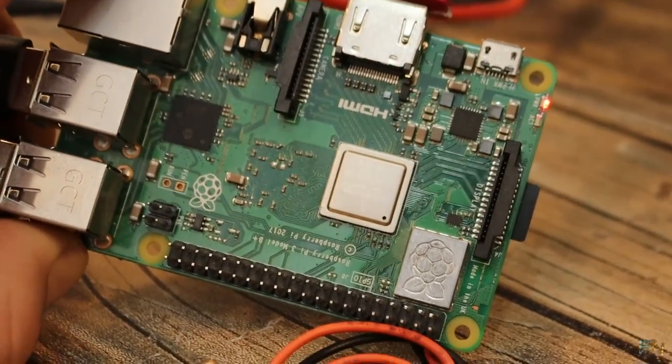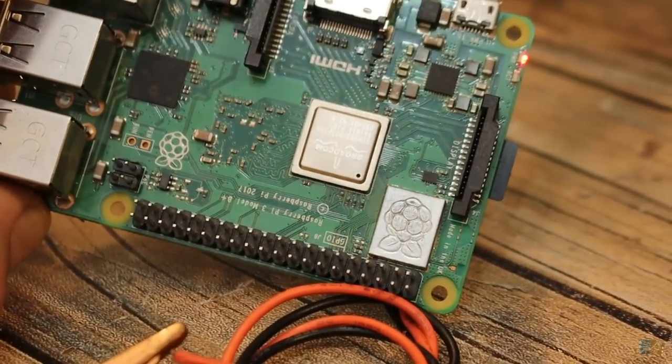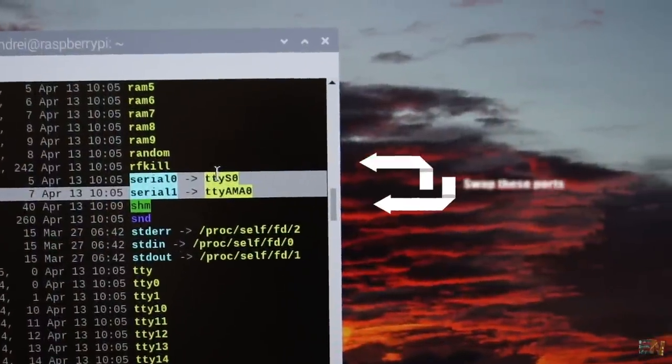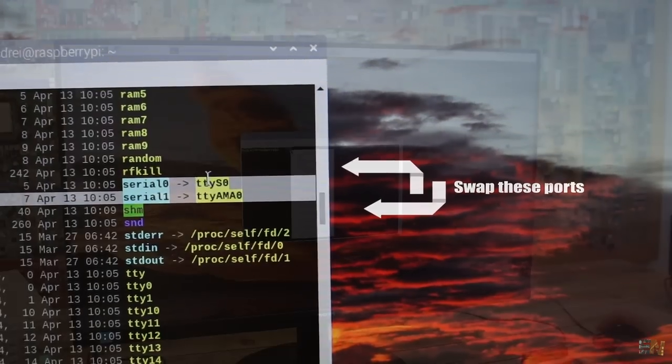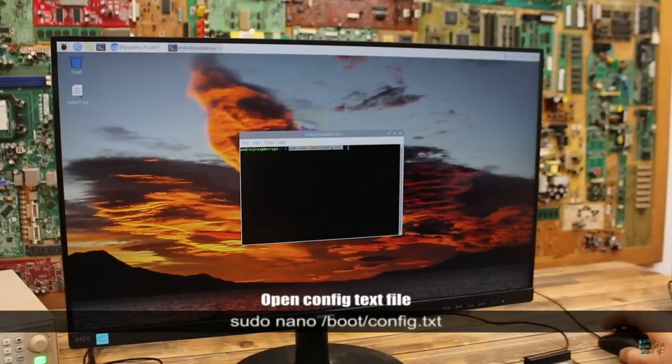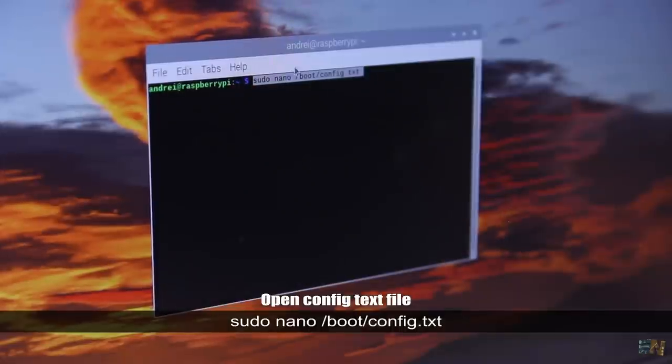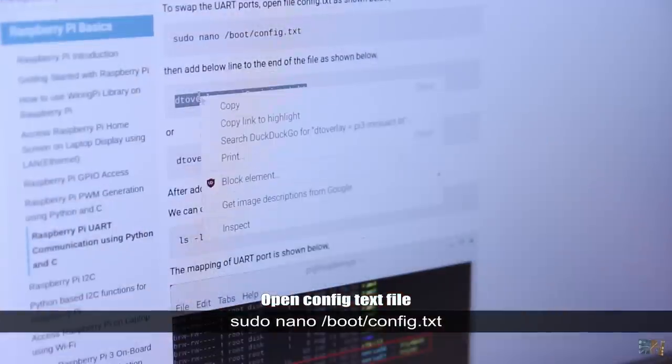So we need to swap these ports. Basically, we need to have the ttyAMA0 for the serial 0 and the ttyS0 for the serial 1. So for that, we run this line once again and open the configuration file. Now copy this line and go to the bottom of the file and paste it there.